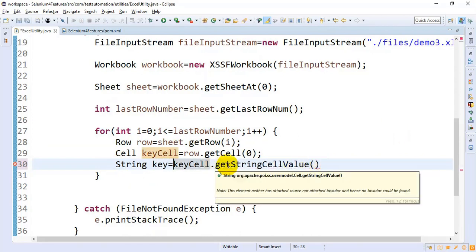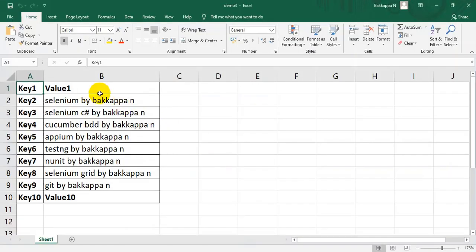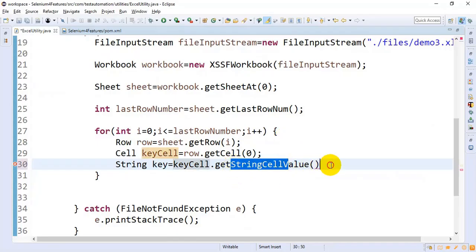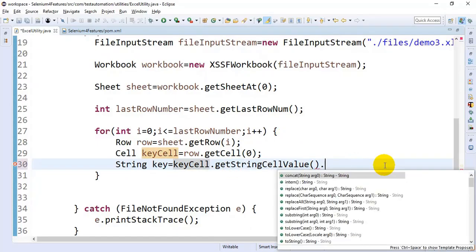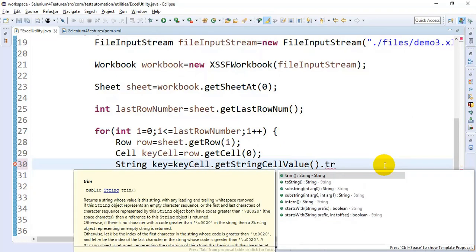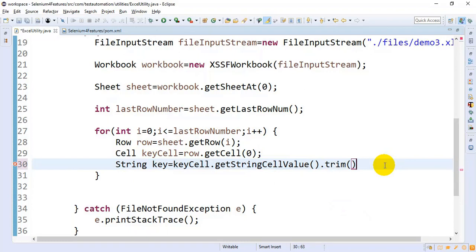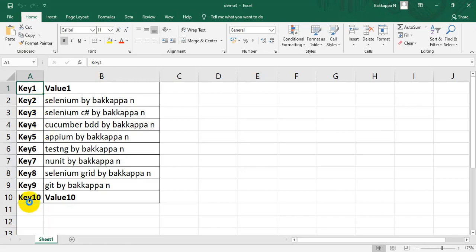Once I read the value from this Excel file, I'll simply remove the starting spaces and ending spaces by using the trim method. Then I'll store it into the key type. Now you know how to read all the keys from this particular Excel.